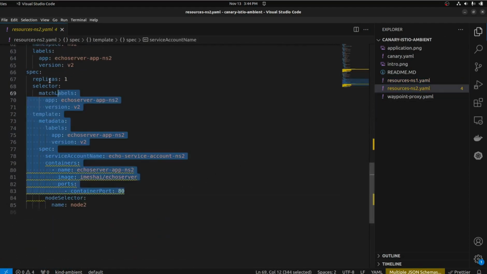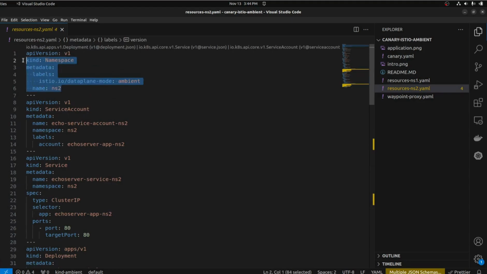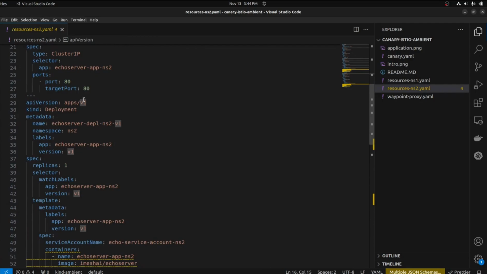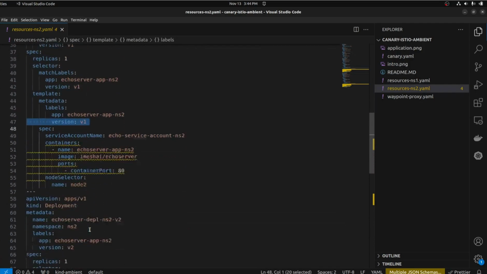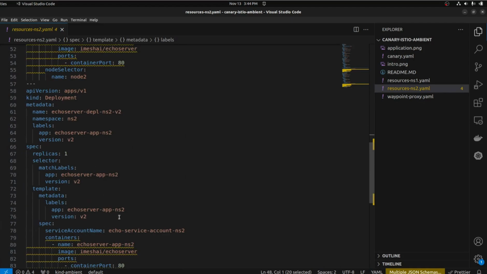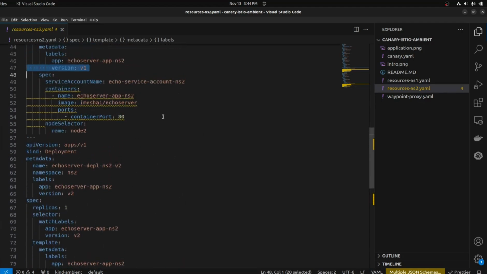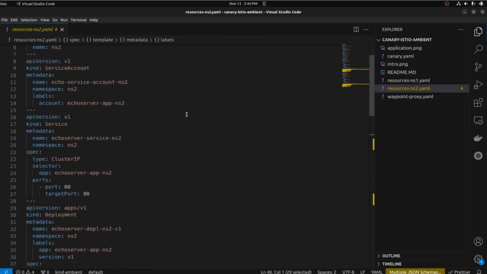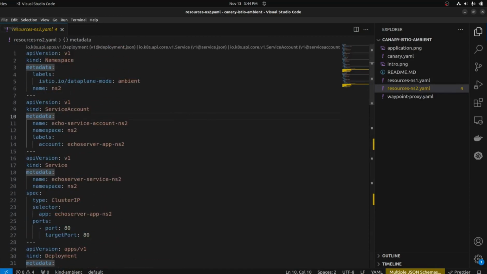Same thing for resources in ns2. We have the namespace declaration, we have the service account, we have the service, and we have two deployments which are marked with version v1 for deployment v1 and version v2 in deployment v2. And they will have different names once you have deployed and you're querying it, you will see. So let's apply these files.